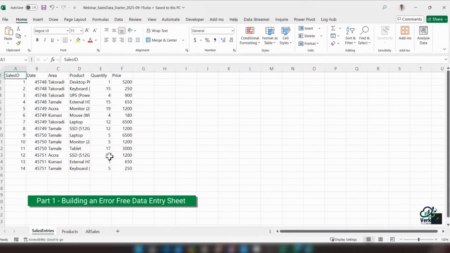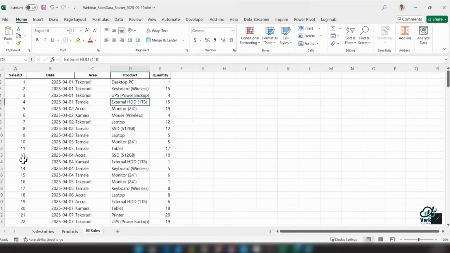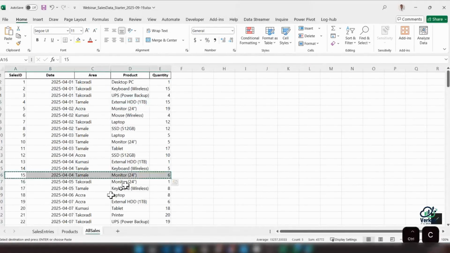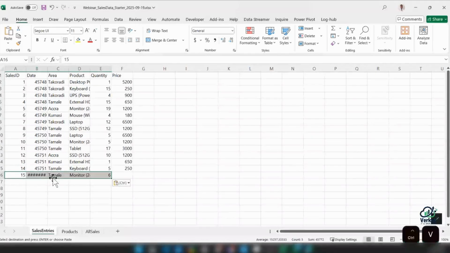So we have this sales entry file. The scenario is that you work maybe in retail or anything for that matter, and you have to enter these things. So what people normally do is they start to enter. Let's say that we want to enter the next item, which is 15. Let's go here and pull the row 15. Of course, if you're entering this, you would enter this manually. I'm just copying to make it a lot faster.